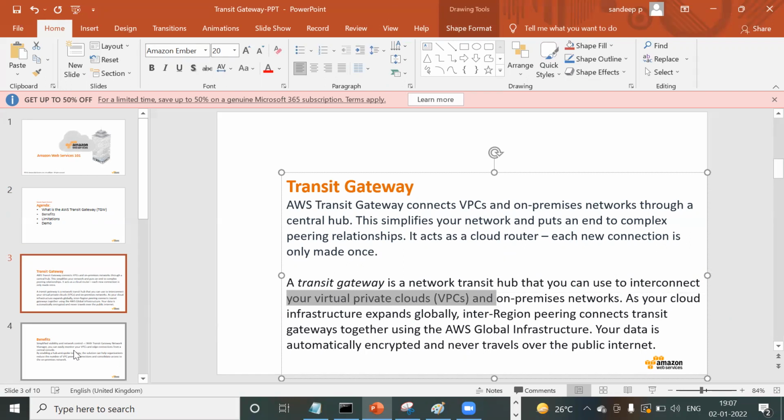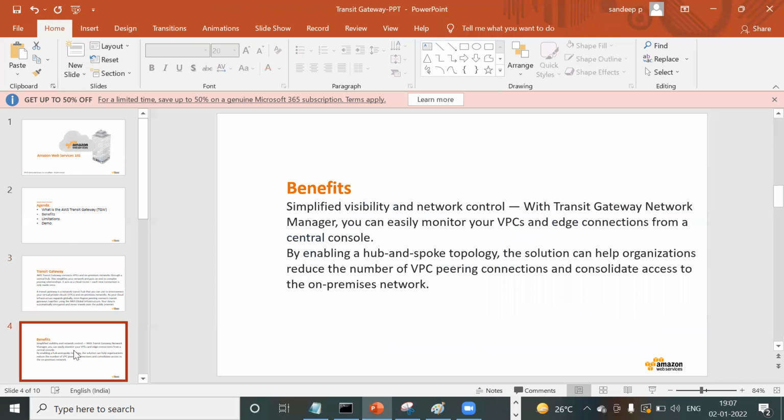There are a couple of benefits to using the transit gateway. One of the most important benefits is simplified visibility and network control. You can use the transit gateway network to manage and easily monitor your VPCs. We can also implement it using a hub and spoke topology. This solution can be organized to reduce the number of VPC peering connections and consolidate access to the on-premises network.